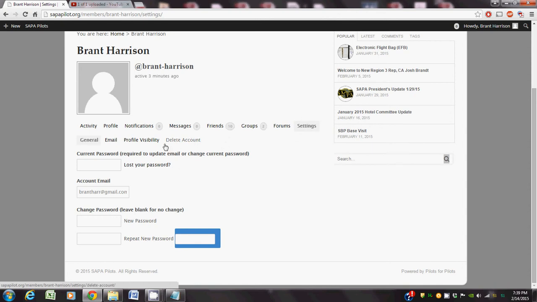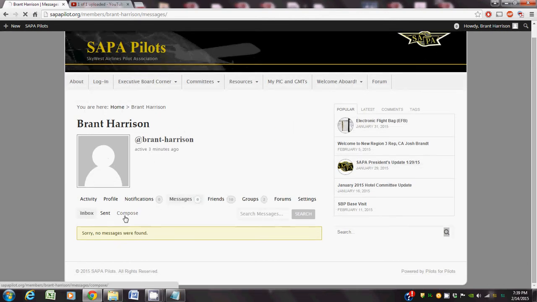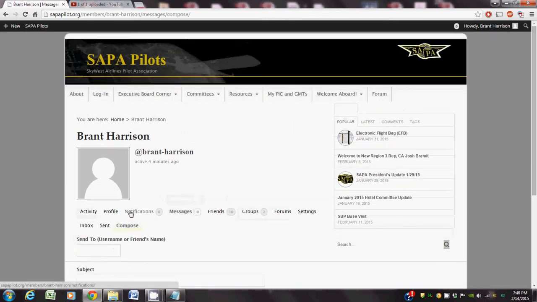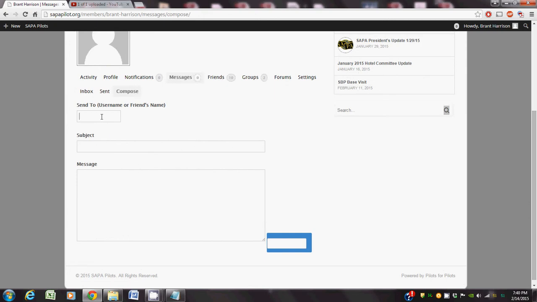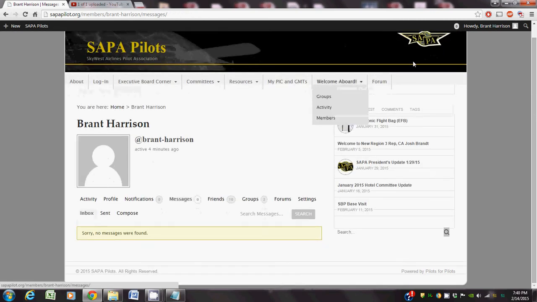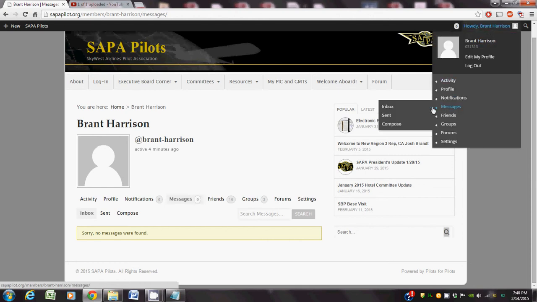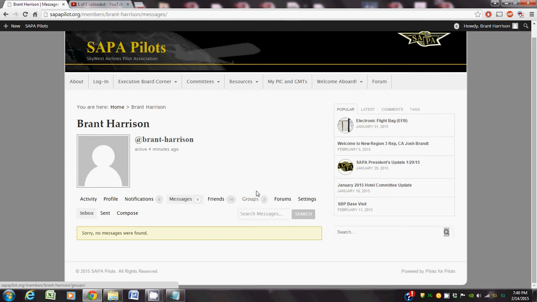Another cool functionality is the ability to get messages. You can send messages, and you can receive messages. If you want to compose a message, just go to Messages and Compose. Select the username or friend's name and the subject message, and then send the message. If you have any in the inbox, you'll see that there. You can see what was sent. You can also access this message box through this upper bar, through Messages, and you'll notice this bar here is pretty much the same as this bar here. So those are messages.